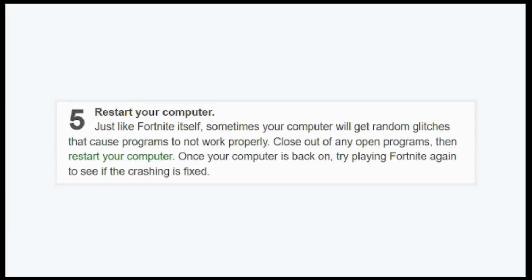Just like Fortnite itself, sometimes your computer will get random glitches that cause programs to not work properly. Close out of any open programs, then restart your computer. Once your computer is back on, try playing Fortnite again to see if the crashing is fixed.